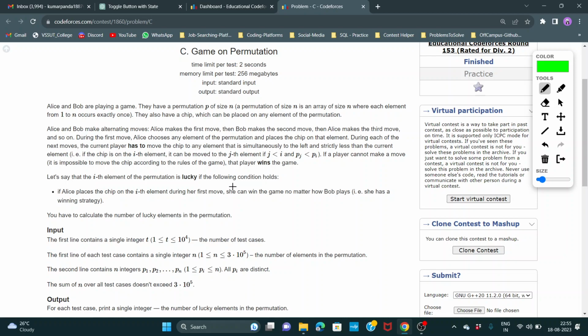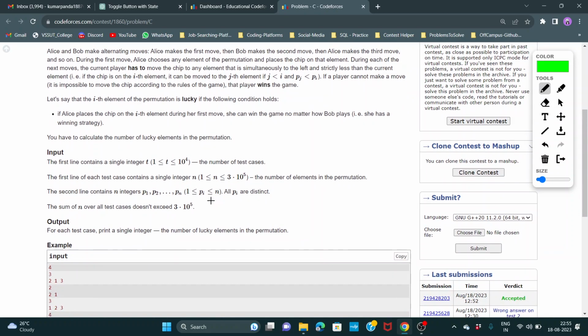As I said previously, we'll divide the solution of this problem into three parts. The first part is intuition. You can see here the constraint of the problem: the value of n is 10 to the power 5, so we have to think of an order n or order n log n solution.